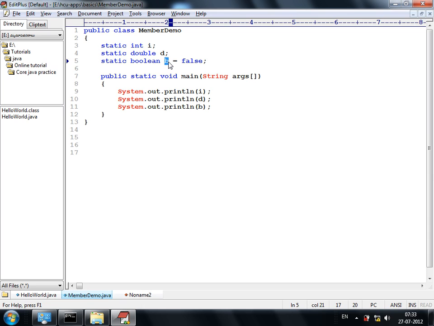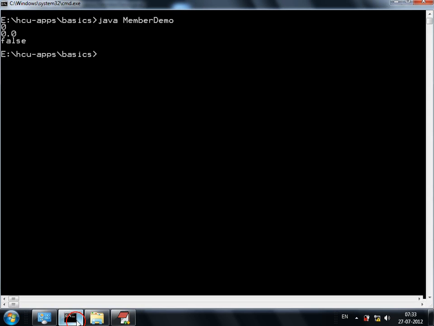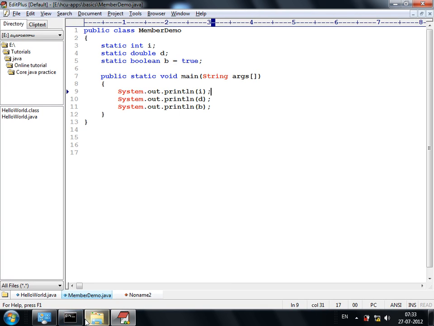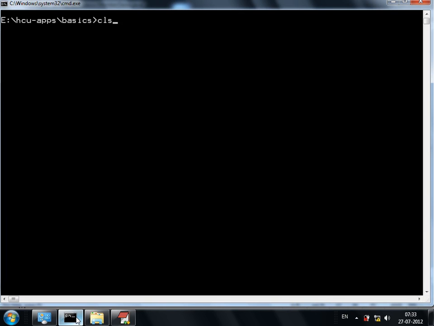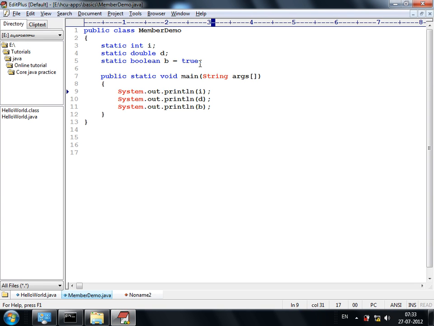Now what is the value printed for B? False. Now I can even make it true. No double quotes, no single quotes, directly true or false. And true and false are also keywords. The values are 0, 0.0 and true. Now I can reassign the value.